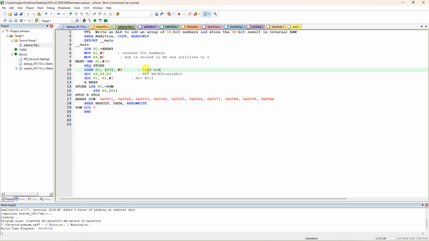LDRH means load half word. Half word means only 16 bit. Okay. Load half word into R3 from the address specified by R0.